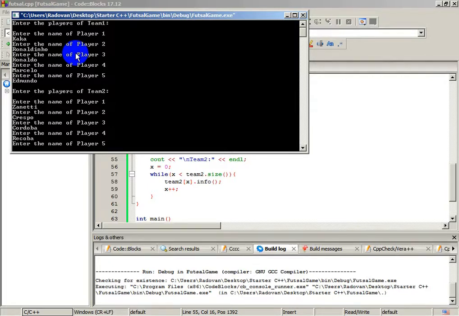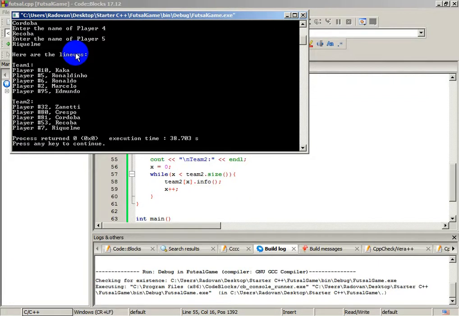Okay, Riquelme should play too, and okay, here are the lineups, and now it's better, as you can see. Team 1, each player has his own number, and we have team number 2, and this works perfectly fine. We created 2 teams successfully.